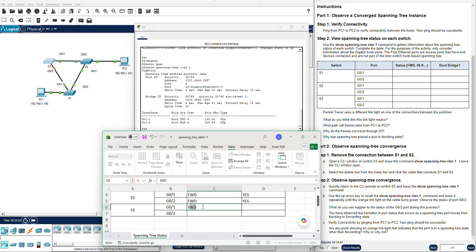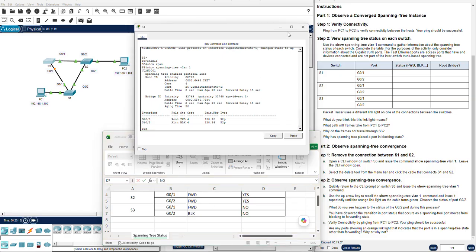It is in a forwarding state. Is it the root bridge? We've confirmed it is not, so it's a no. And gigabit 0/2, it's in a blocking state. And again, is it the root bridge? No, it's not. All right, so that's confirmed.